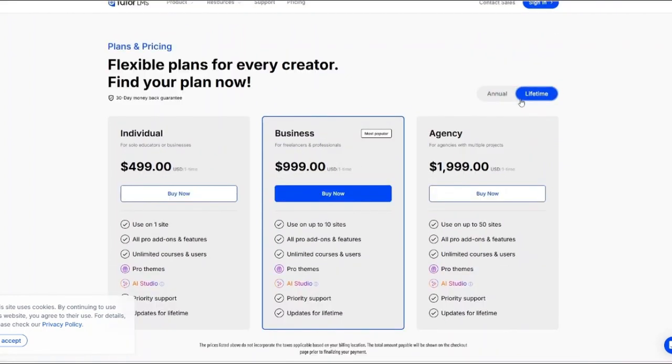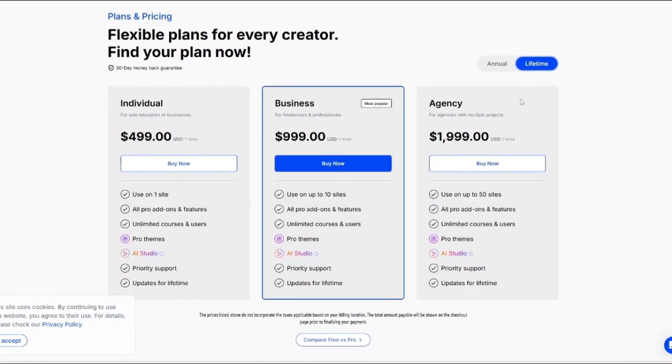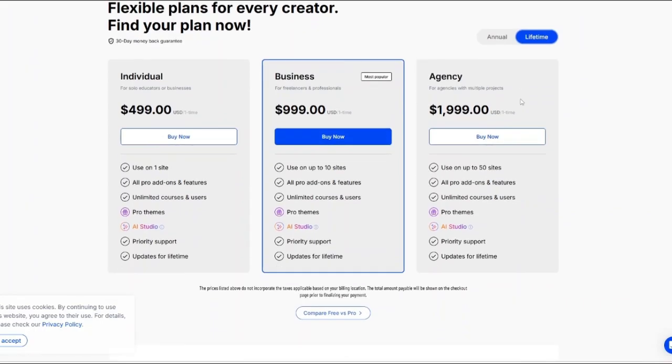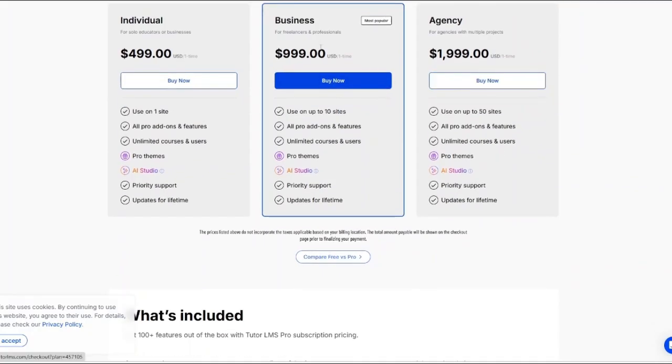Also, there's a lifetime plan where you can buy for a lifetime on Tutor LMS. With Tutor LMS, there is a 30-day money-back guarantee, which means before 30 days, you may decide to cancel your payments and you get refunded.